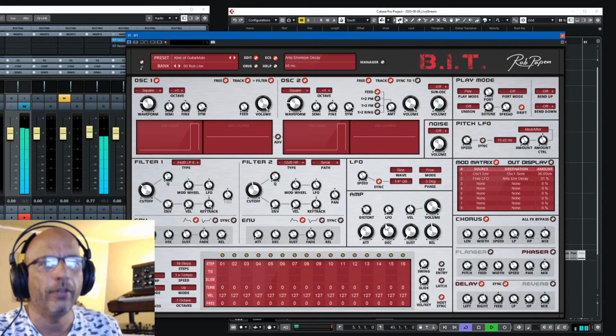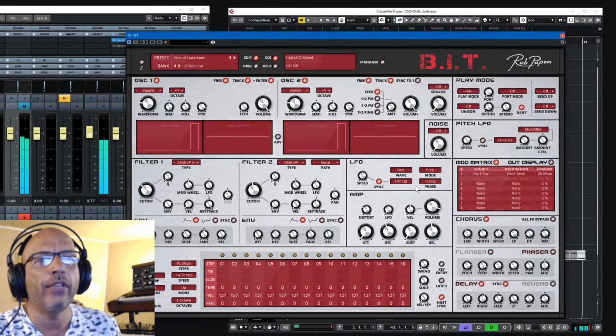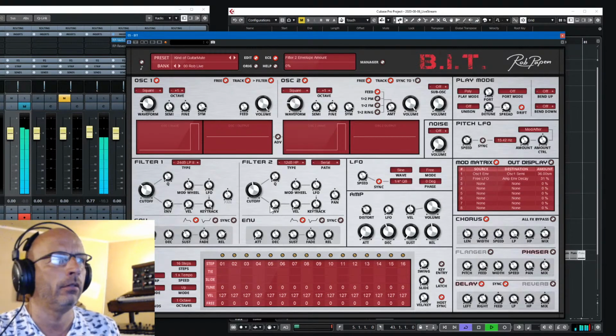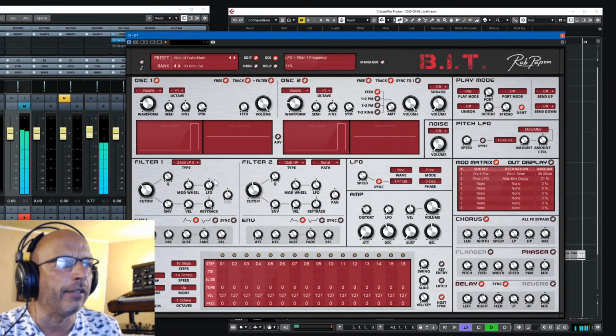You hear the difference? So I can press bypass here. So this is it without the modulation of the LFO in free mode, tempo synced on the decay. And you also could combine that then. The LFO you can open also here.